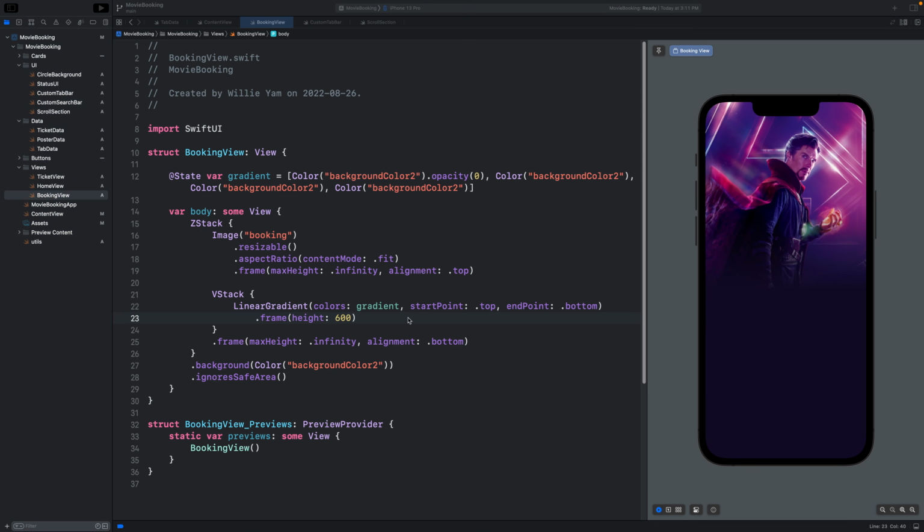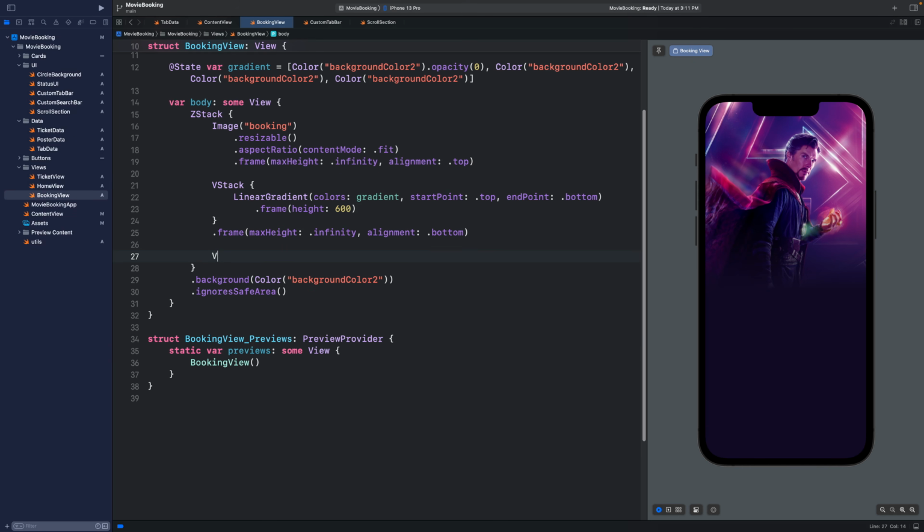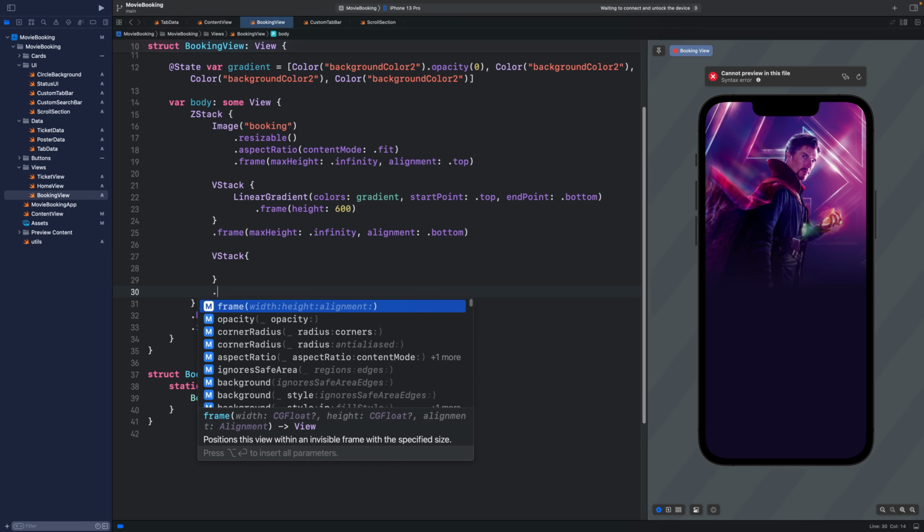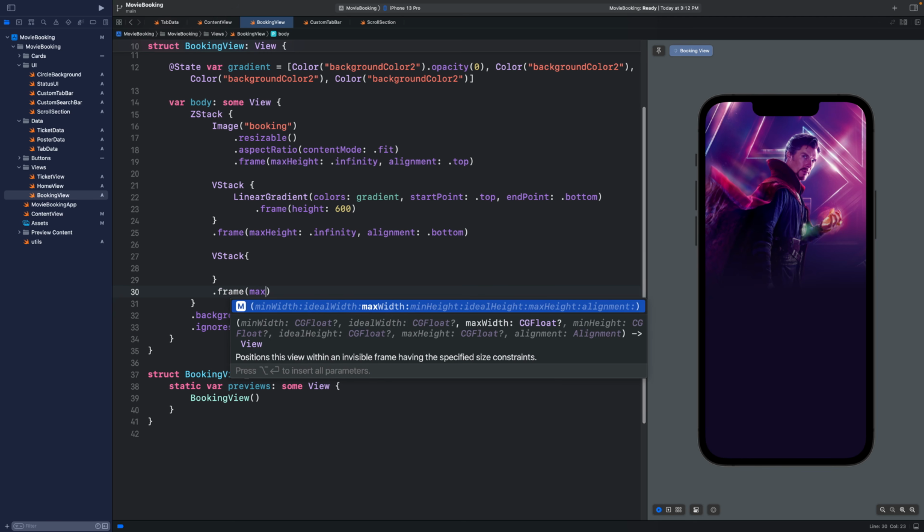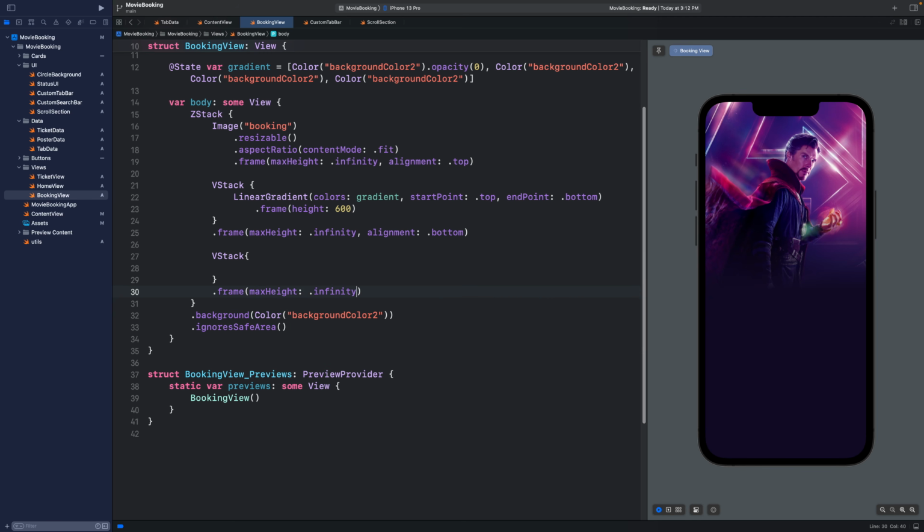Next, we're going to work on custom navigation bar. So remember when we clicked on the card and it was bringing us to the navigation link with the booking view in the middle. At the top left, we had the native back button. So we're going to remove that and apply our own custom one. Right after the VStack, declare another VStack. First, let's set a frame with a max height of dot infinity, and the alignment is dot top.